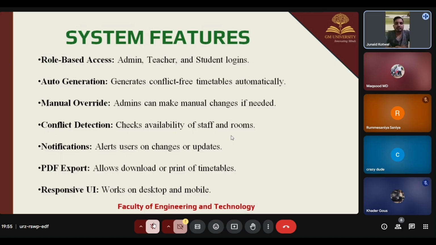Role based access. Here there are different logins for admins, teachers, and students. An admin has the access to edit and modify. Now auto generate. This system can automatically create a timetable without conflicts. Manual override. The admin can manually adjust the schedule if needed. Conflict detection. It ensures there will be no overlap in staff or classroom schedules.